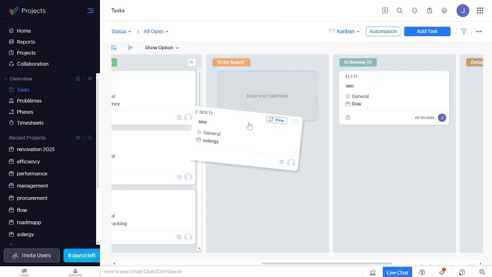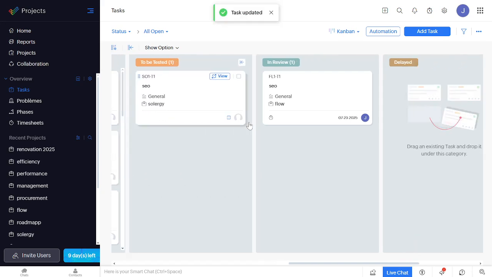So there you have it. That's how you use the Kanban view for task management in Zoho Project. This tool can significantly improve your productivity by providing a clear, visual overview of your workflow.